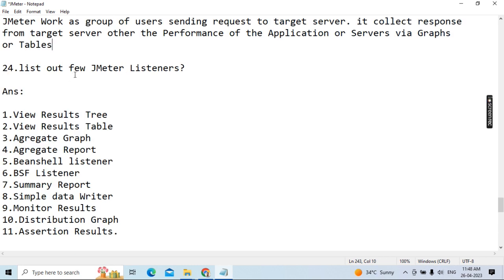24. List out a few JMeter listeners. View results tree, view results table, aggregate graph, aggregate report, BeanShell listener, BSF listener, summary report, simple data writer, monitor results, distribution graph, assertion results. Okay.